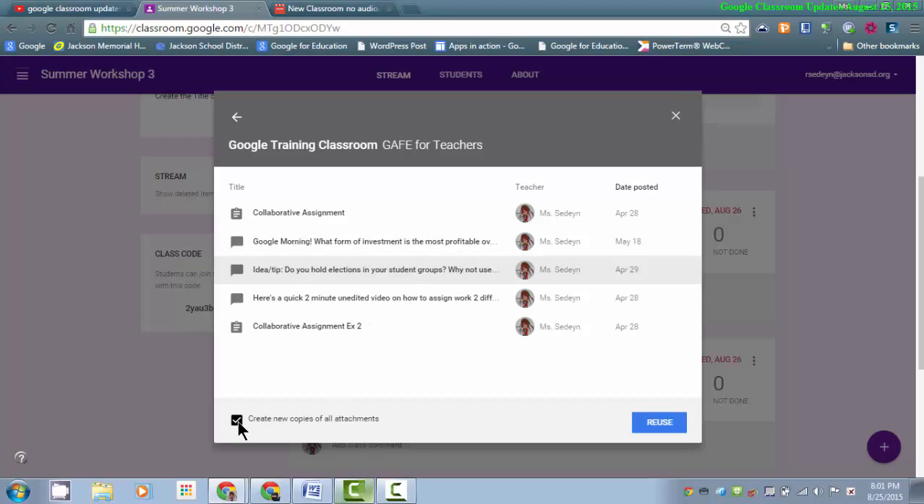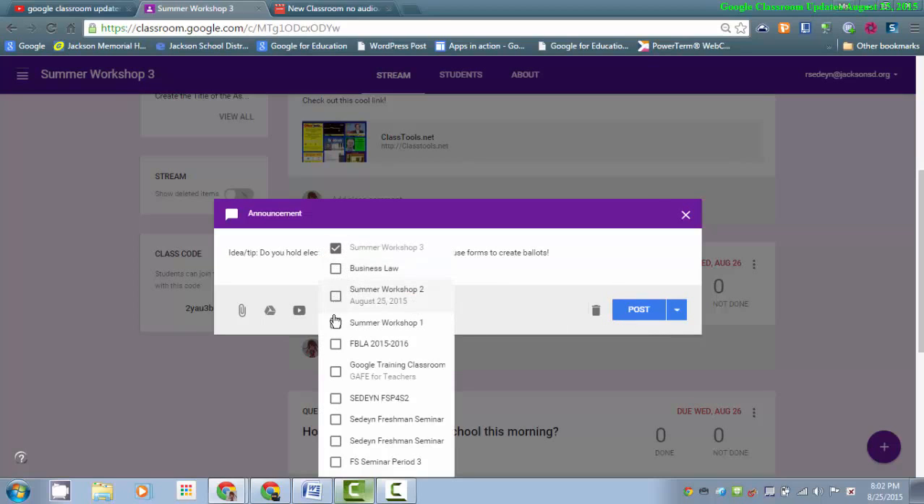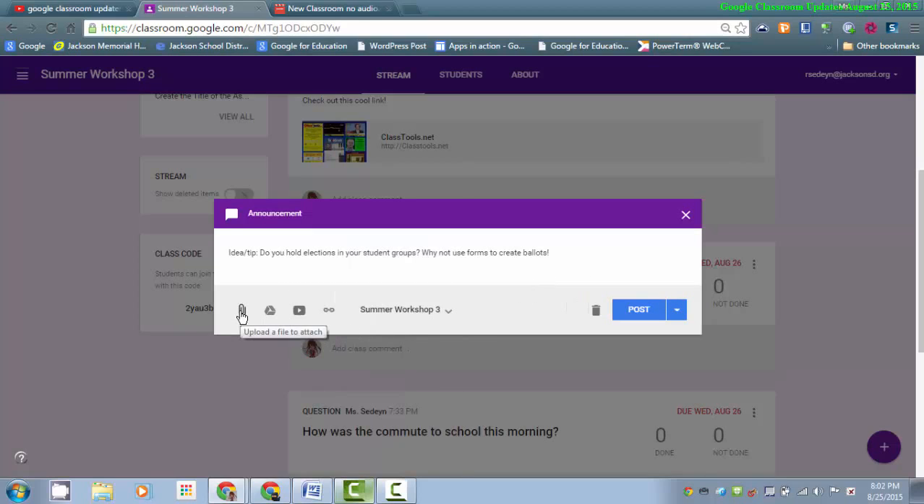One of the other options is that I can create new copies of all attachments. Since there are no attachments with this one, I'm not worried about it creating new attachments for me. So I'm going to reuse it. It's going to put it in an edit screen instead of just automatically uploading it right into my classroom. I can now take that old post and assign it to my current classes from an archived class. For this purpose, I'm just going to keep it in this single class.